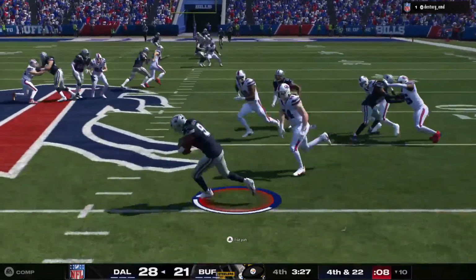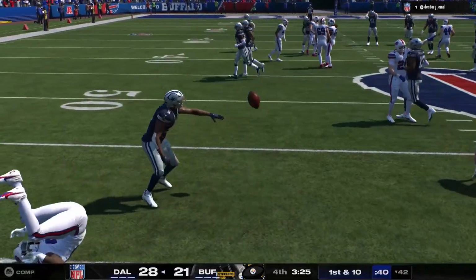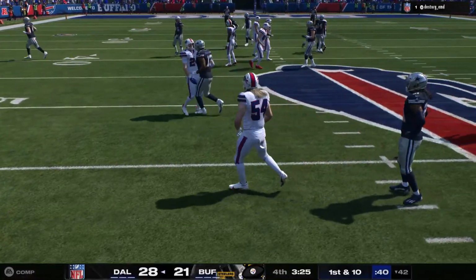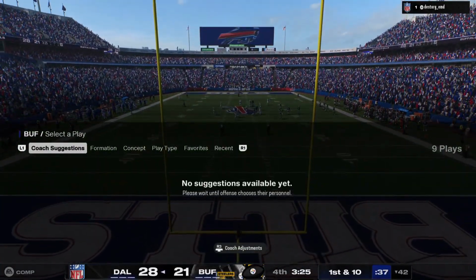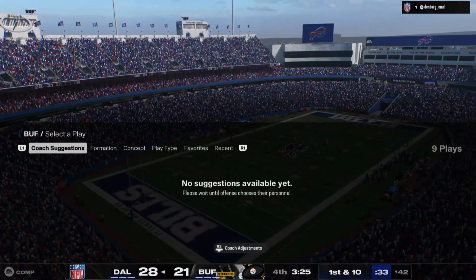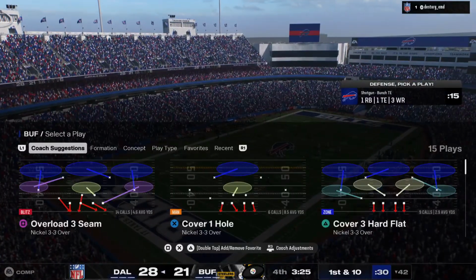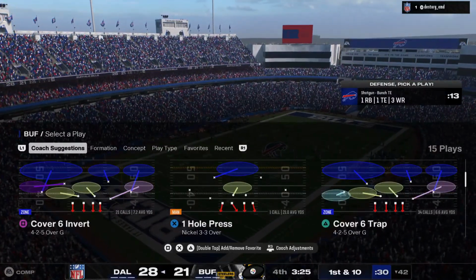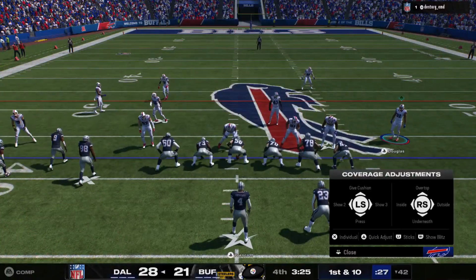To return, it is Turpin. And he'll get forward a few yards on the return. And that's where the offense will take over at their own 42-yard line. They'll come up here 1st and 10.